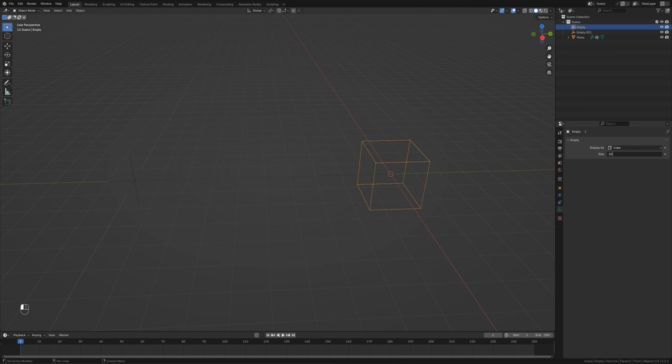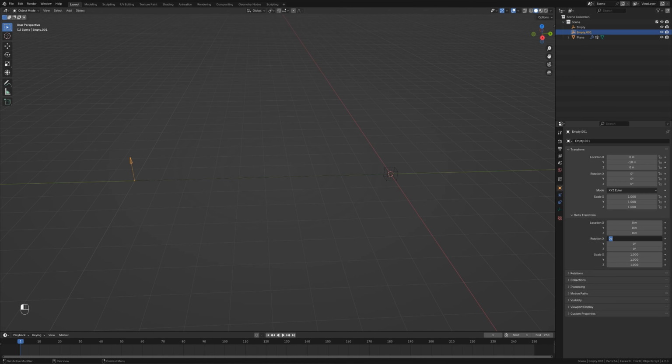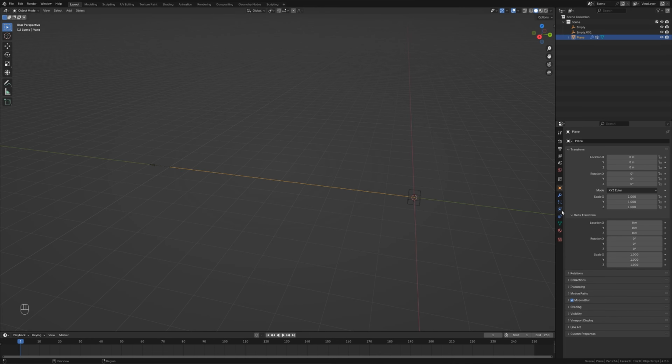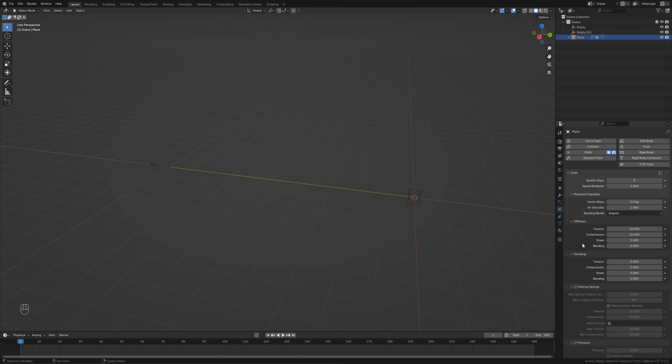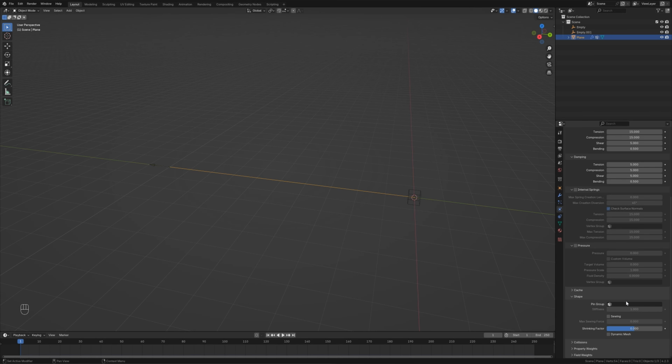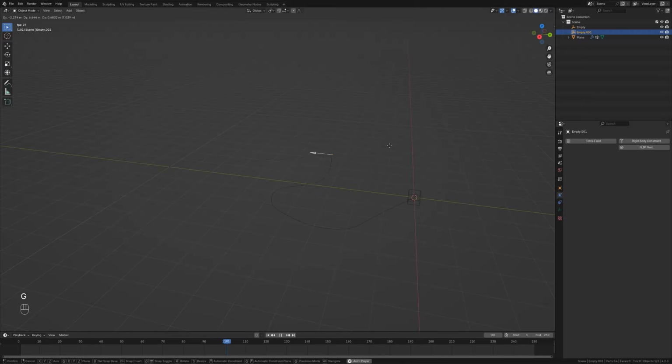I'll change the empties to new shapes so they are a bit more readable here. Then let's add a cloth simulation to the mesh line. Default settings are fine for now, but we'll go down and add the pin group in the shape settings. Now we can play this back and move the empties and we can see that the cloth simulation follows the endpoints.